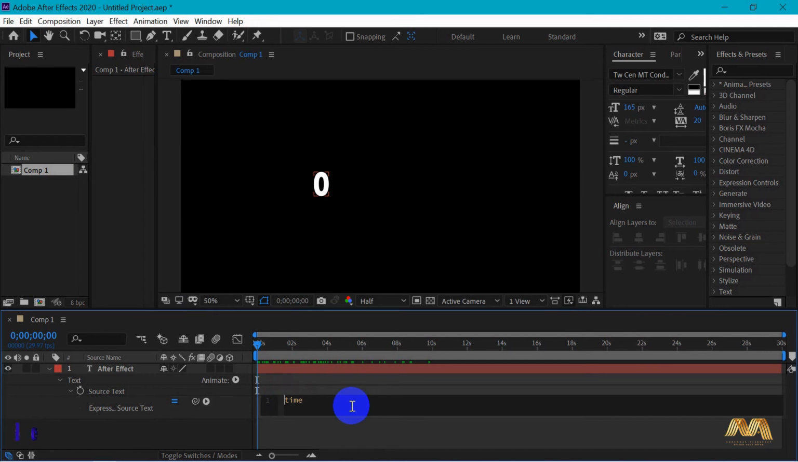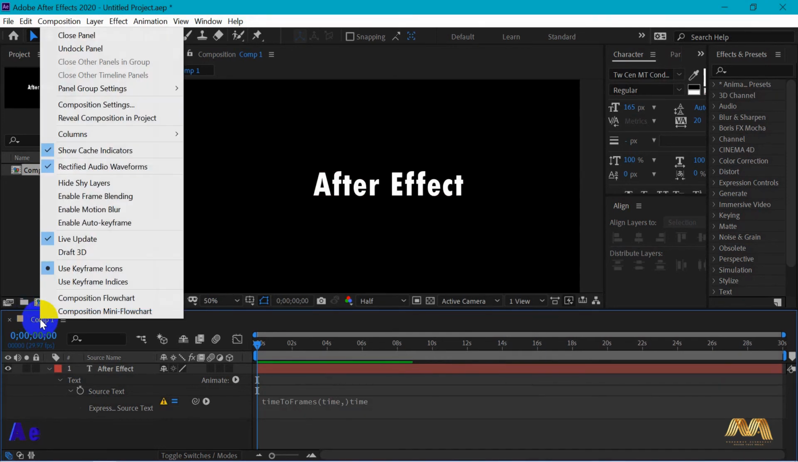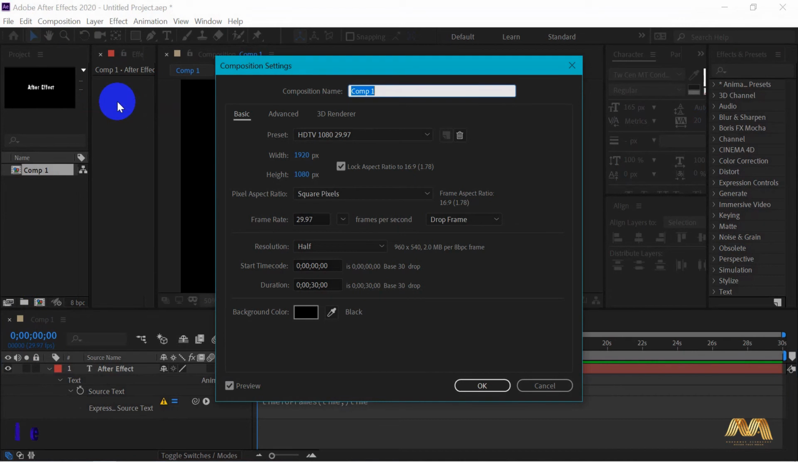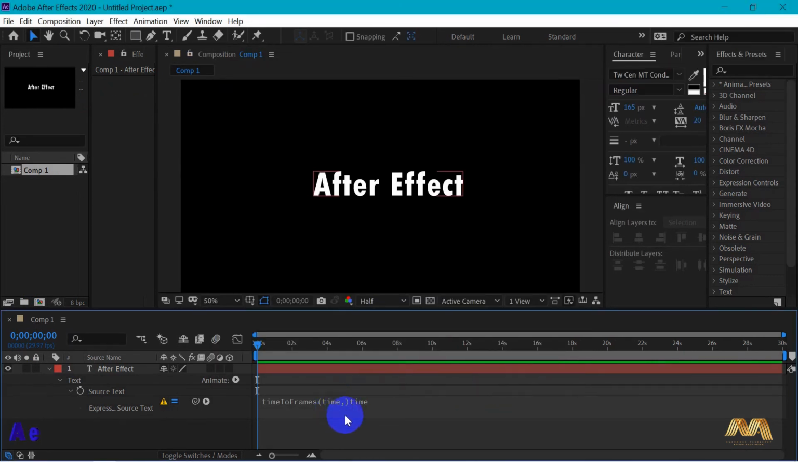I will add at first here, timeToFrames, open parentheses, time, then comma. I will add the comp frame rate, which is here 29.97. I can remove this last time, I already added it. Now as you go with your video or with your timeline indicator, you will see the frame number along your timeline.